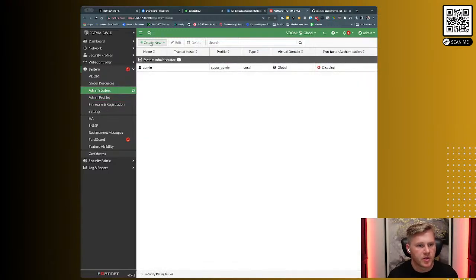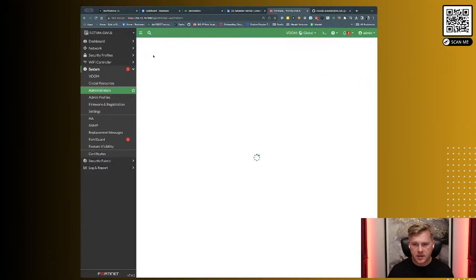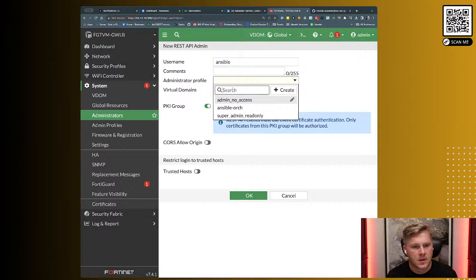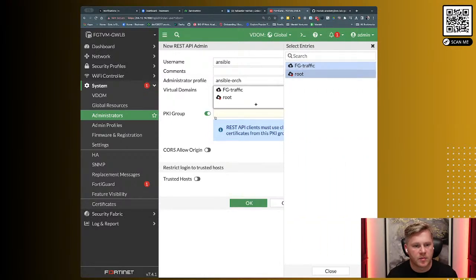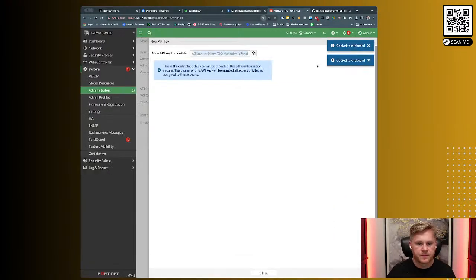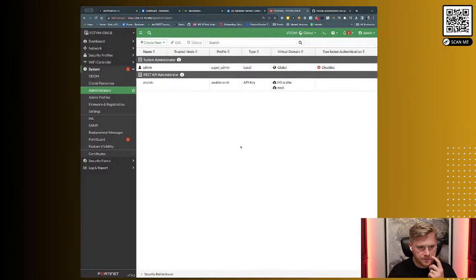Then we have to create a user. We're going to create a REST API admin user here, just named Ansible. We're going to select that profile we created. We're going to select the VDOM we belong to. We're going to press OK. We're going to copy this API key. We're going to need this. We're going to click on Close.